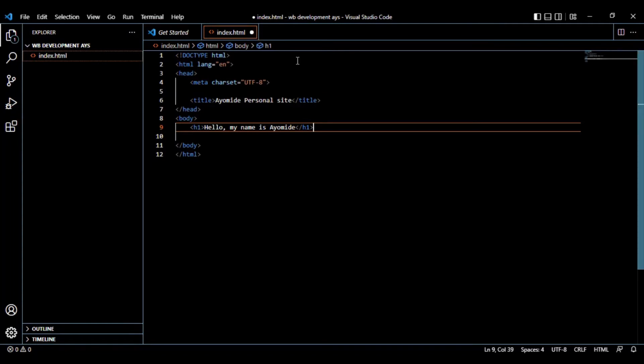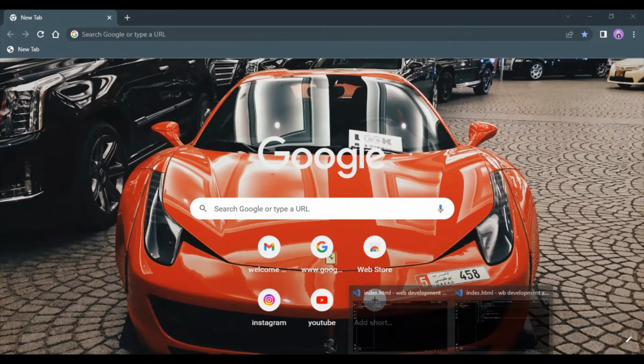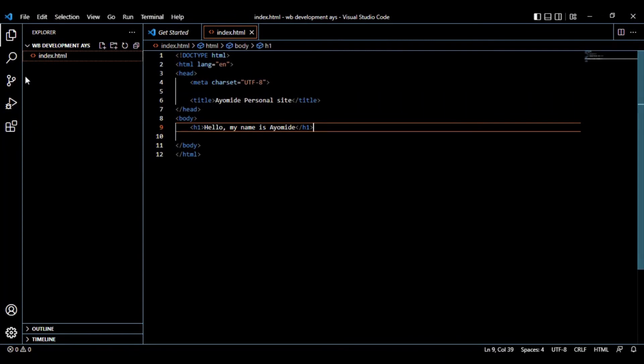So we're gonna Ctrl S to save, and look, it's gone. Boom, it was saved. Then you go to any search engine you're using. It could be Microsoft Edge, it could be Google, whatever browser you're using, whatever search engine. Then you come to your VS Code and you right click on your index.html.